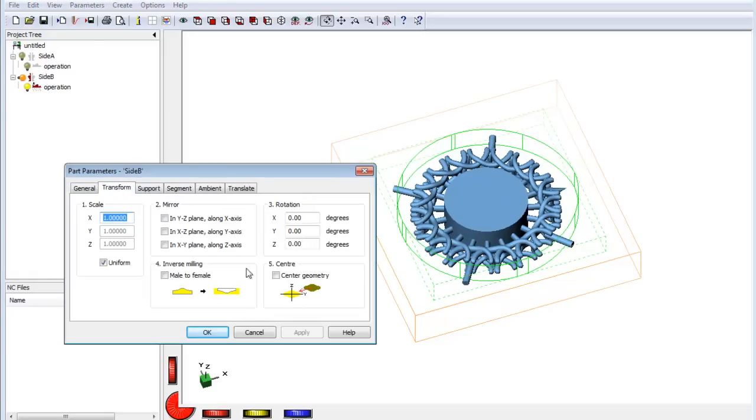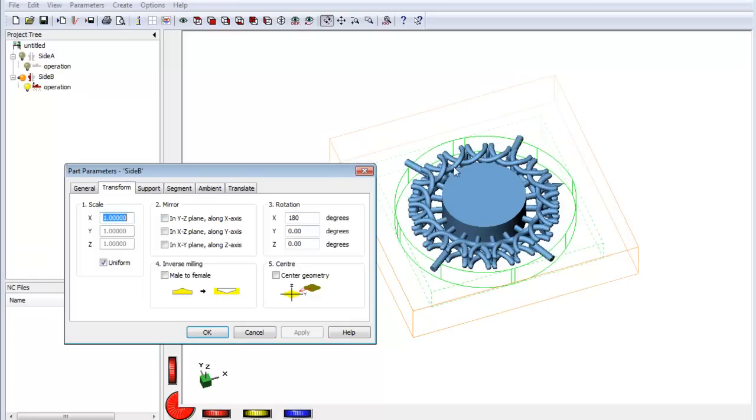All right, so in transform, over my x-axis I want to rotate the geometry around. So in my x-axis I'm going to rotate it 180 degrees. Okay, I'm going to apply that, and you'll see that my geometry is actually flipped over. So I'm going to go OK over there.